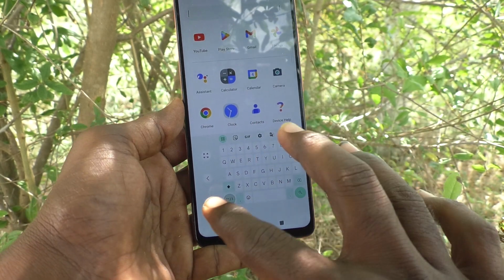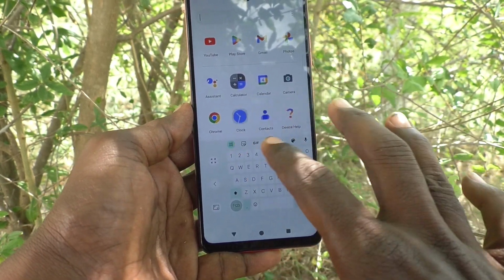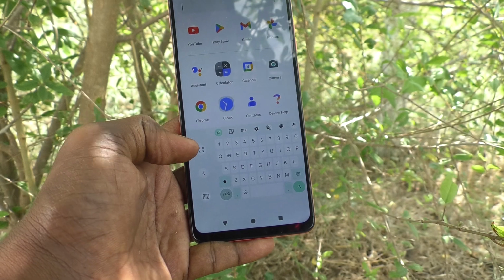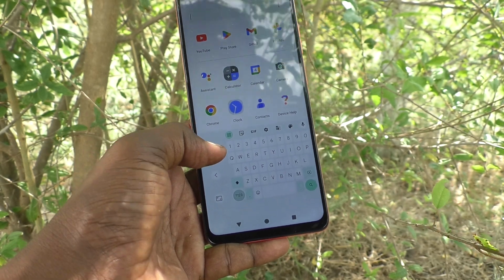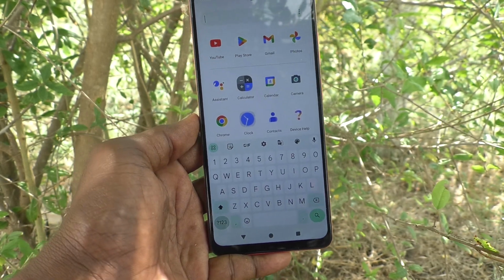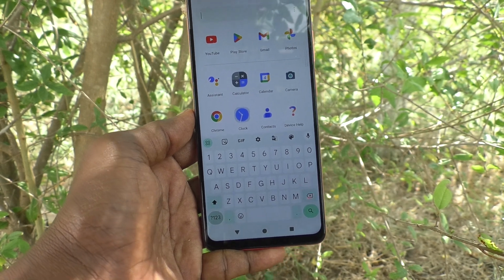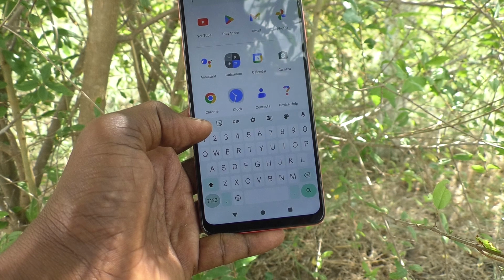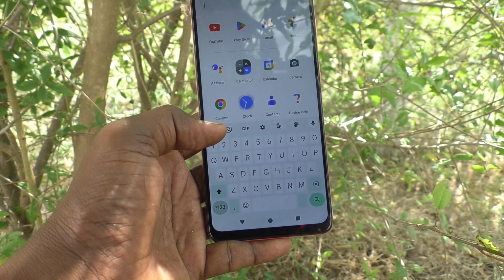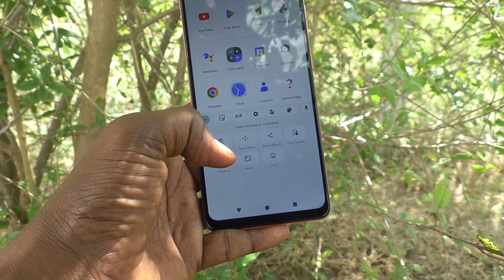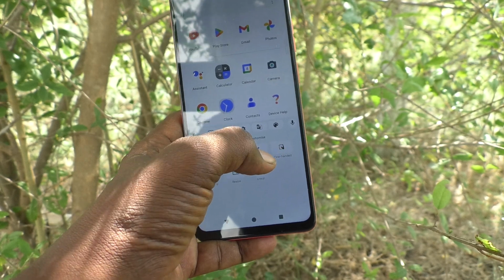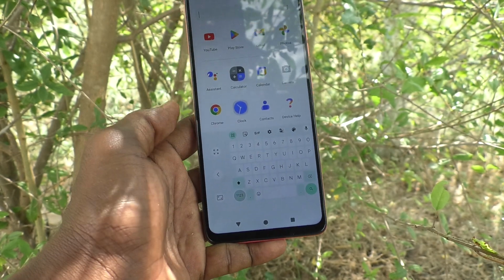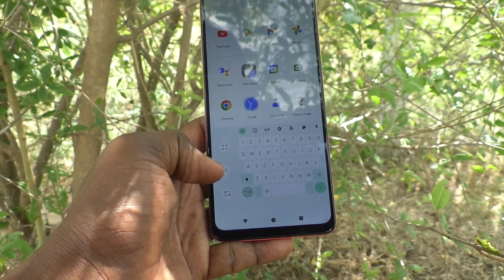Okay, so if you want to restore this keyboard to the original position, just click here and it will be restored. See here, this is the default keyboard option. Okay, if you want to go again to the previous mode, you have to use one-handed mode. Okay, one-handed. So this is called one-handed mode.